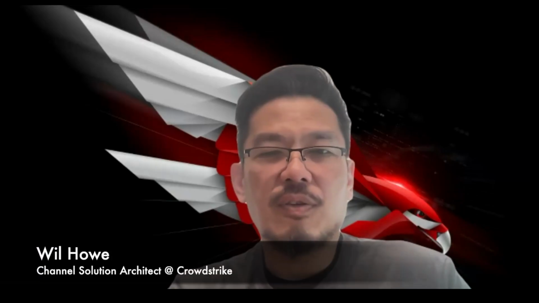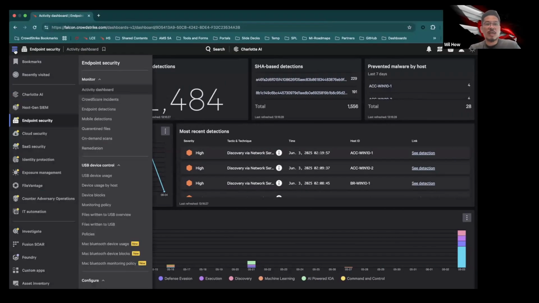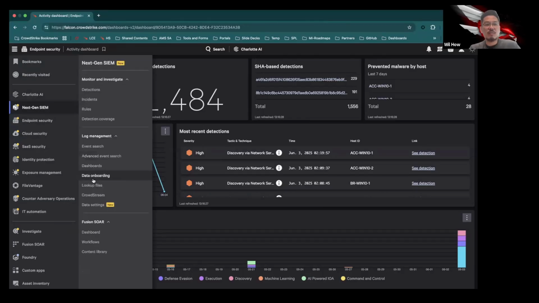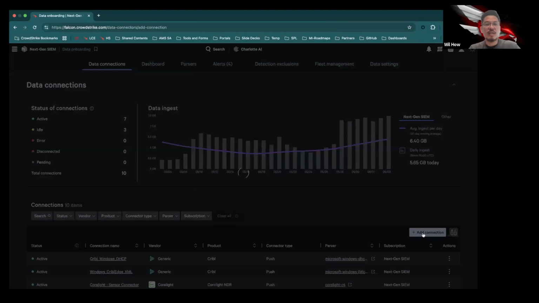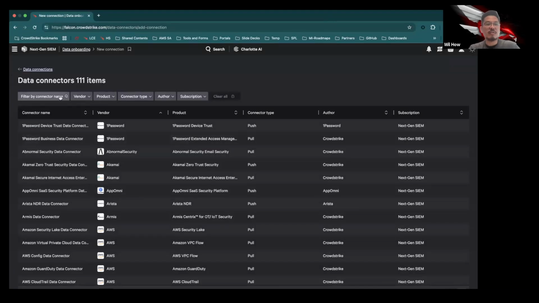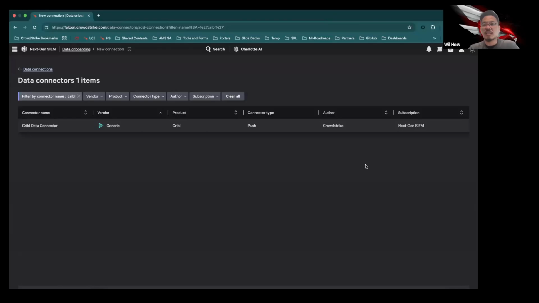Thank you, Jeffrey. So let me start by sharing my screen. When you log into the Falcon console, that activity screen is probably what you will see. You go to NextGen SIEM, Data onboarding, and that brings you to the data onboarding screen. From here, you come to the bottom right-hand side that says Add Connection. Click on that, and that will give you a list of connectors. The one that we want today is Cribl, so the easier thing to do is just type in Cribl and do a search. That brings us the Cribl connector.